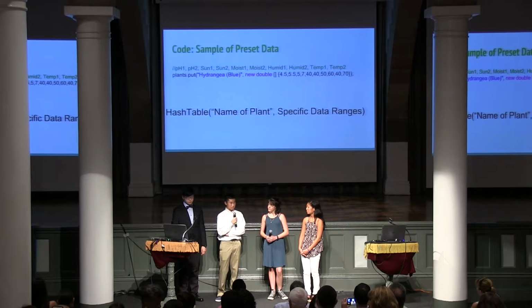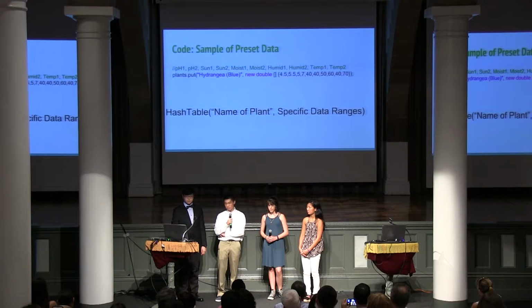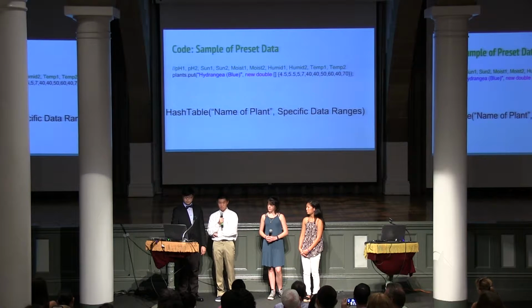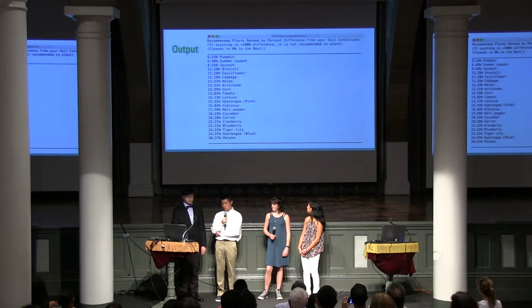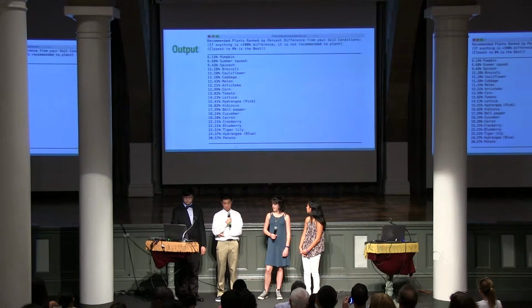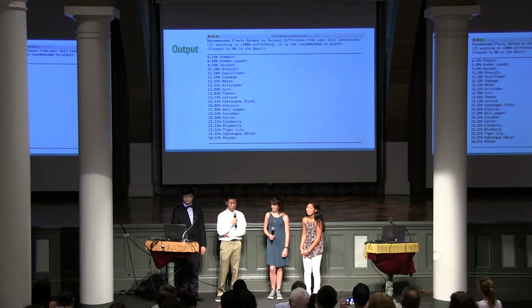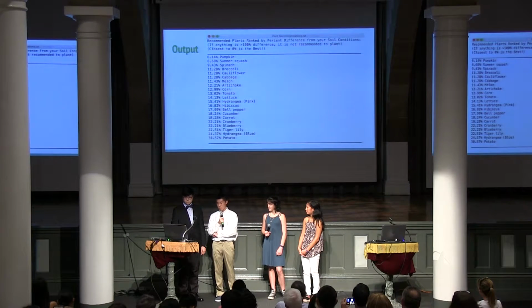So we had to collect data beforehand, and we stored it in a hash table, which is just a fancy list where you have the name of the plant on the left, and then you have your specific data ranges of optimal conditions on the right. So here's your final output. It's sorted from best to worst, from top to bottom, so you'd want to plant pumpkins here and not potatoes. And the percent difference off of your optimal soil conditions are on the left, and the name is on the right.